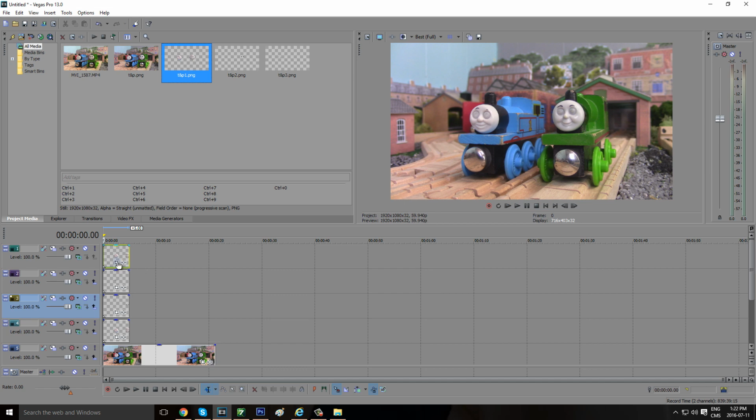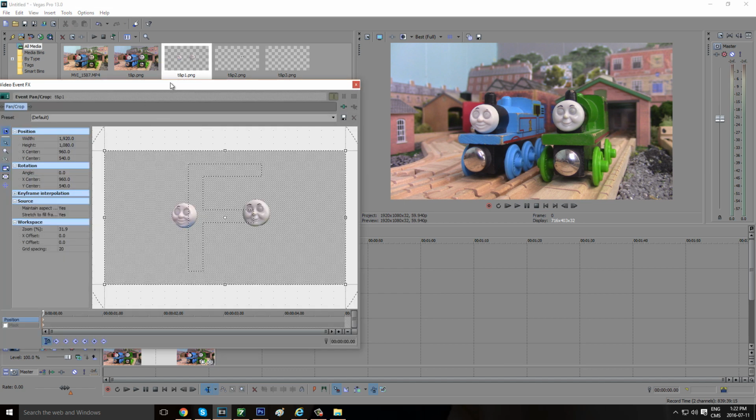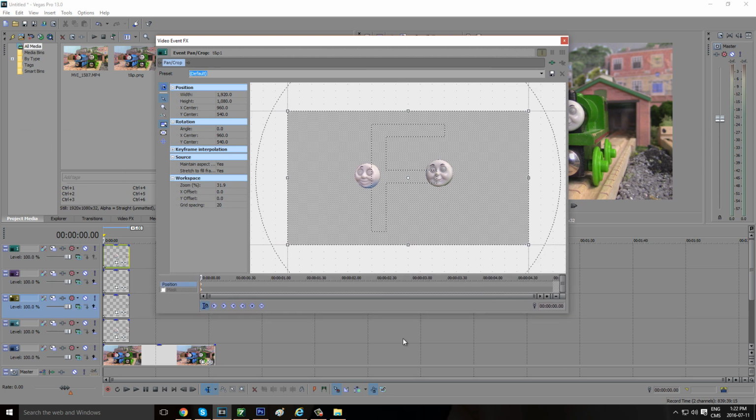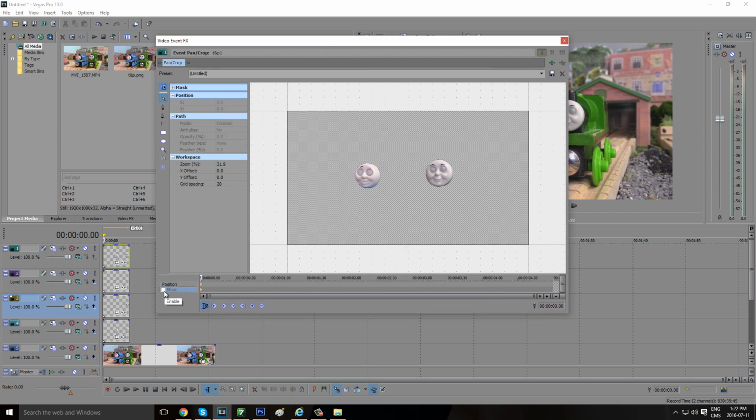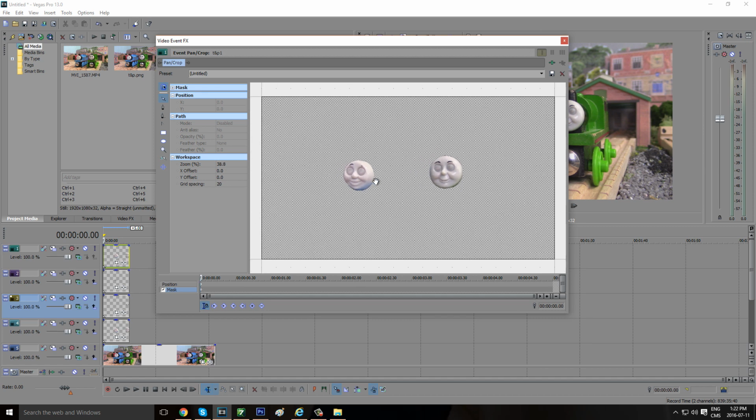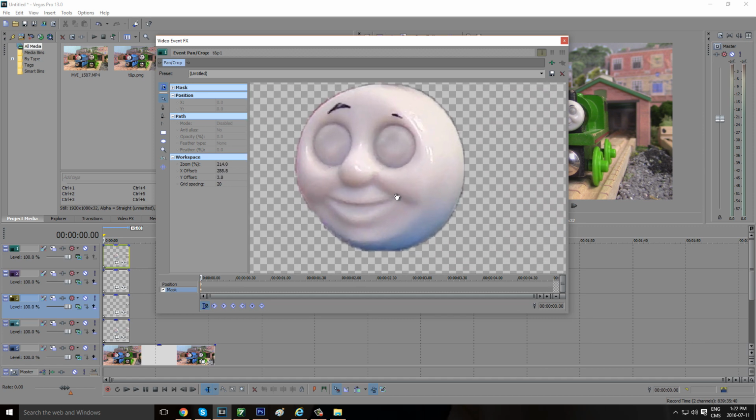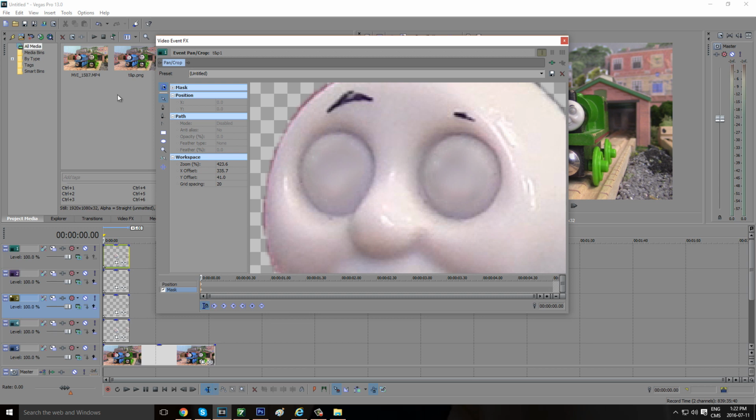So you're going to go into Event Pan Crop, and then go into Mask. Check the mask. Now you're going to go to the engines. You're going to grab the anchor creation tool. You're basically just going to create anchors going all around. Okay, sorry for that slight awkward cut, but like I said, we're going to do anchors around all of the eye cavities.